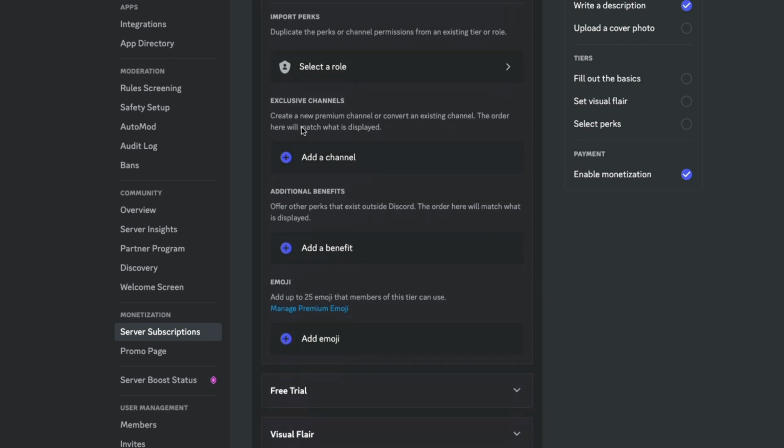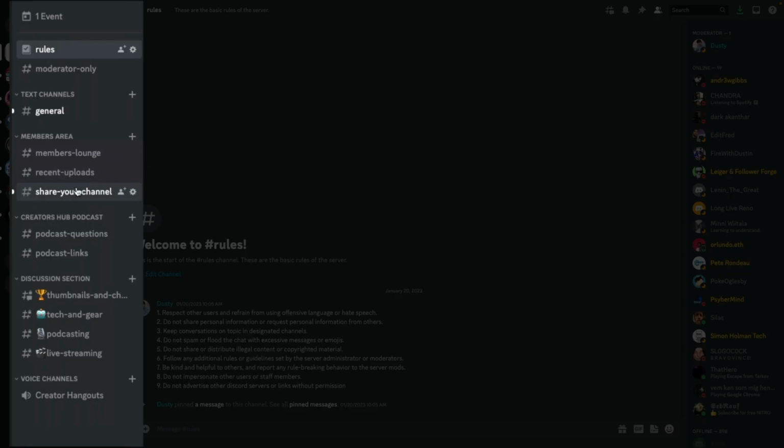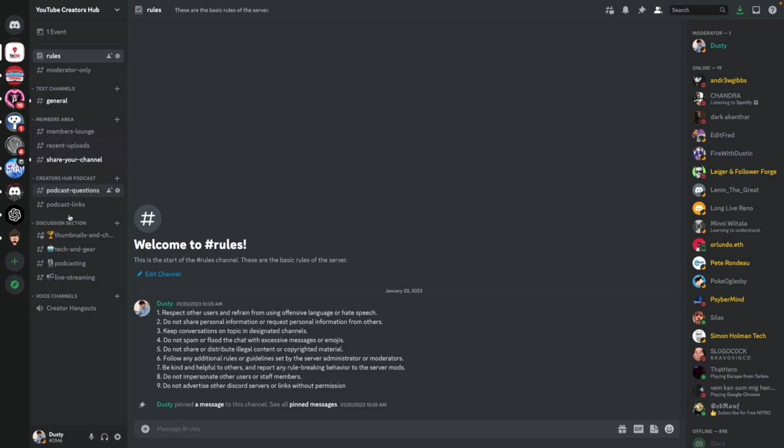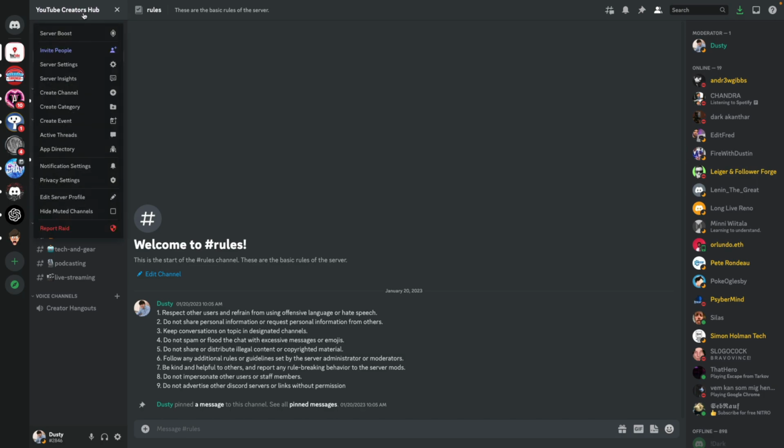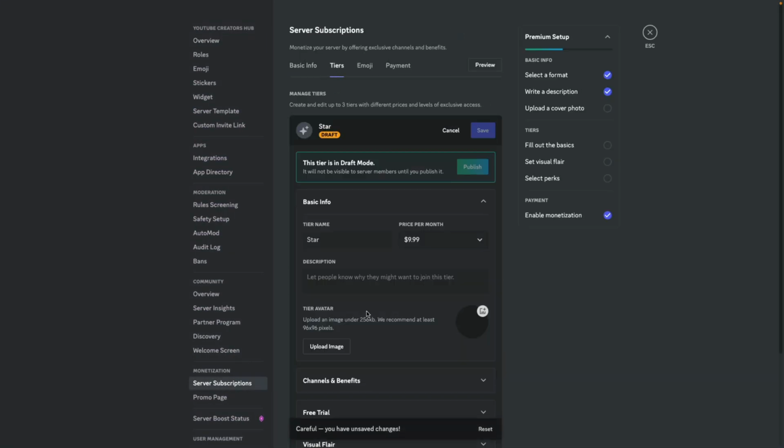If you don't know what channels are within a server, if I get out of this, you can see in my server, I have a members area with a members lounge, recent uploads, share your channel. These are just channels. The YouTube Creators Hub server is everything in whole, and then you have your channels over here. So go ahead and go back to server settings. I just wanted to show you exactly what that looked like.